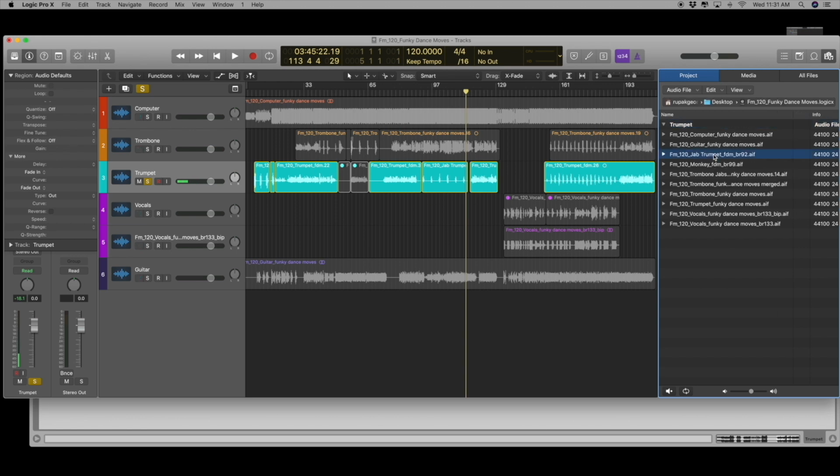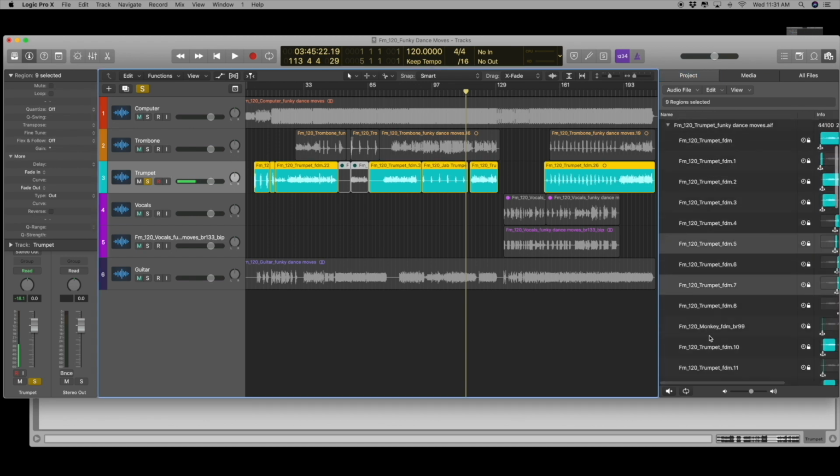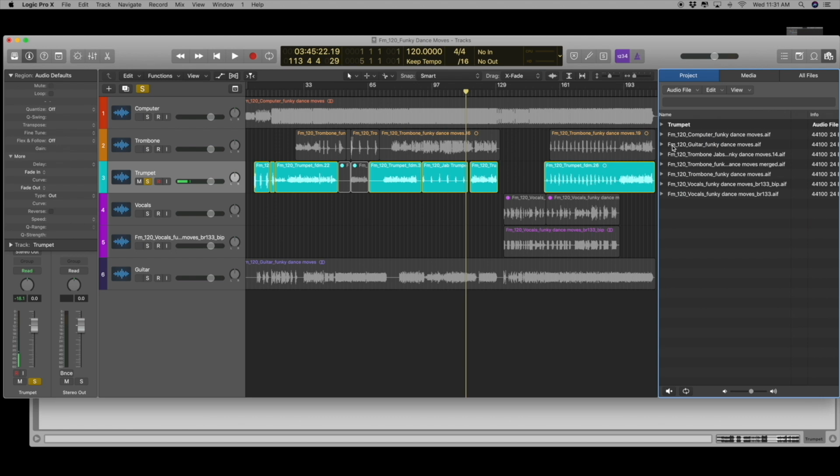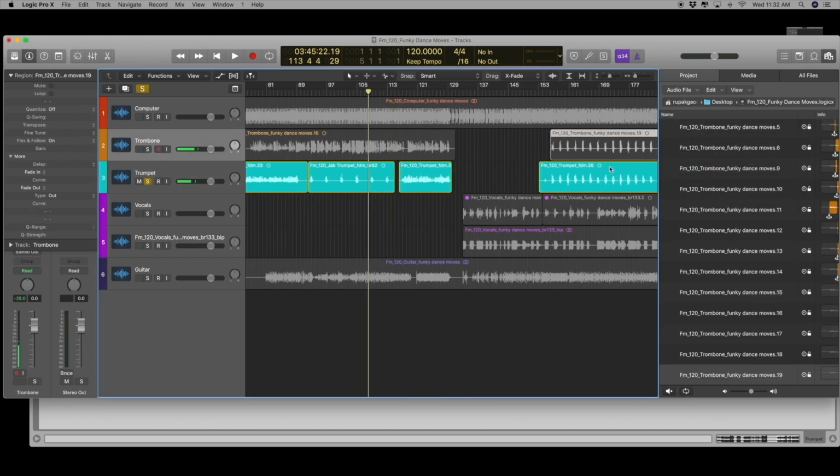I'm going to take the monkey, the trumpet, and the trumpet here, and I'm going to put all of these guys under the trumpet section. So all these files should now be under this group, right? Okay. Let's do the same for the trombone. Trombone's got a few guys here. 3 trombone guys. Go into the trombone section, okay?